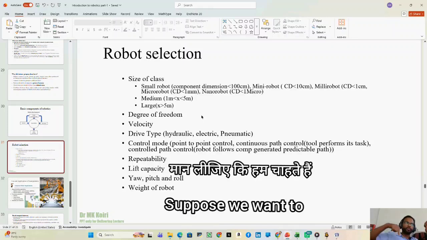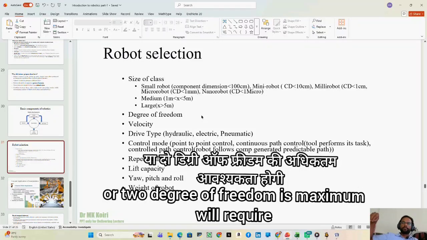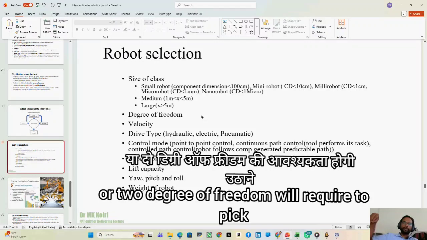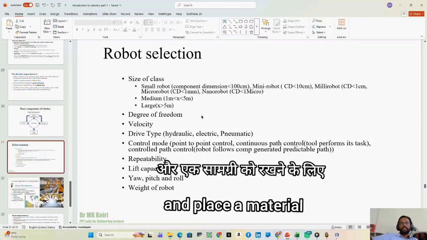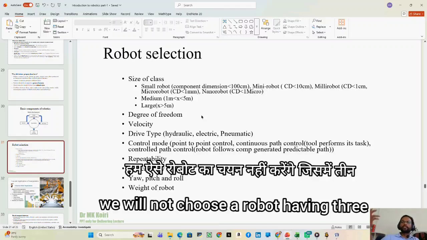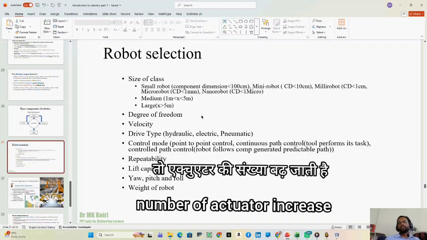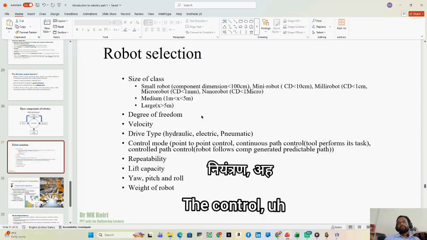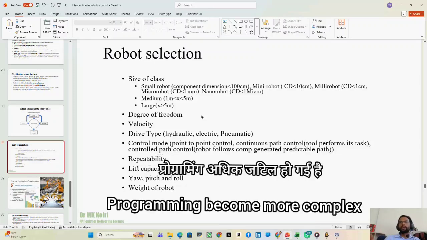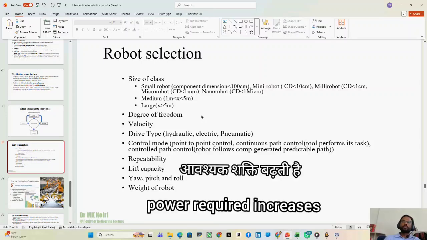Okay, suppose we want to pick and place. So 1 degree of freedom or 2 degrees of freedom is the maximum we will require to pick and place a material. In that case, we will not choose a robot having 3 degrees of freedom or 5 degrees of freedom, because when degrees of freedom increase, the number of actuators increases, controlling the robot becomes more complex, programming becomes more complex, and power required increases.